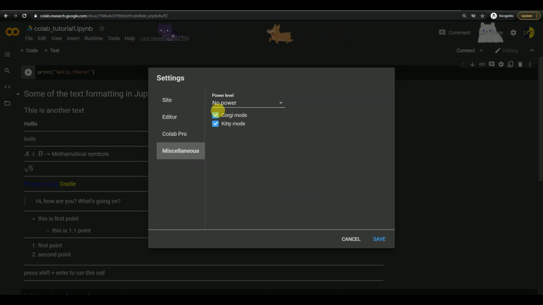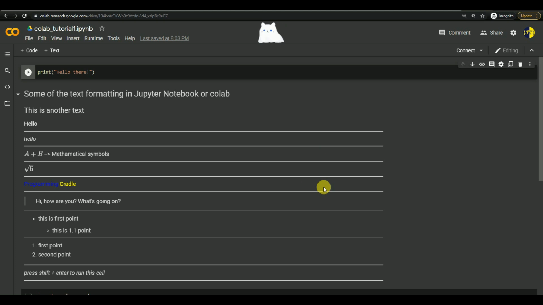And in miscellaneous you have this Corgi and Kitty mode. If you don't like this distraction, you can turn it off, but I like animals, so I keep these modes on. And now you can click save. So now this is in dark mode and I like it.